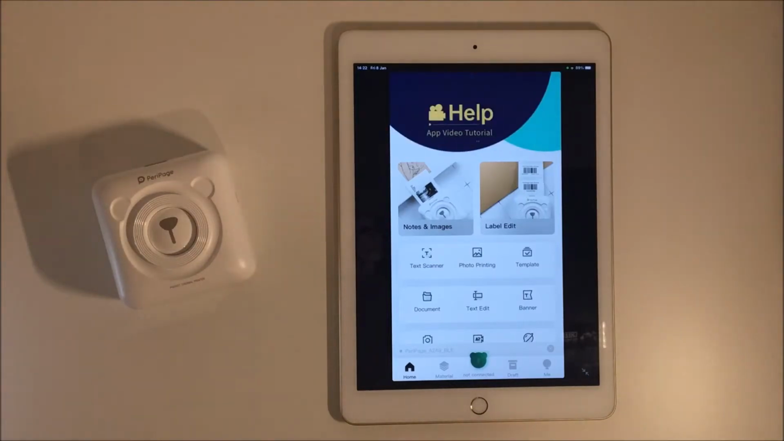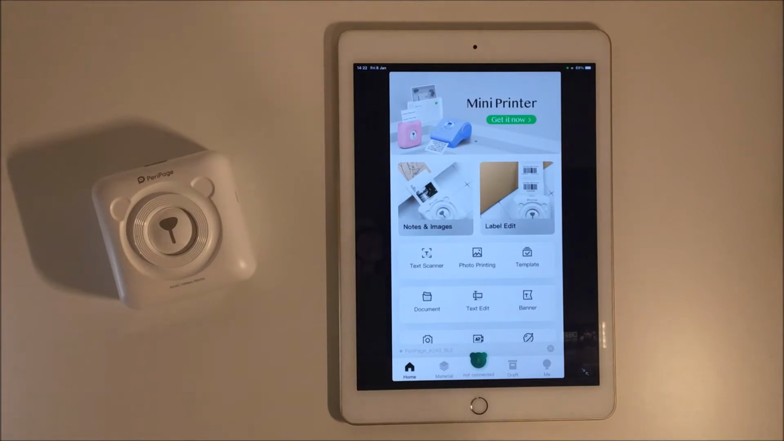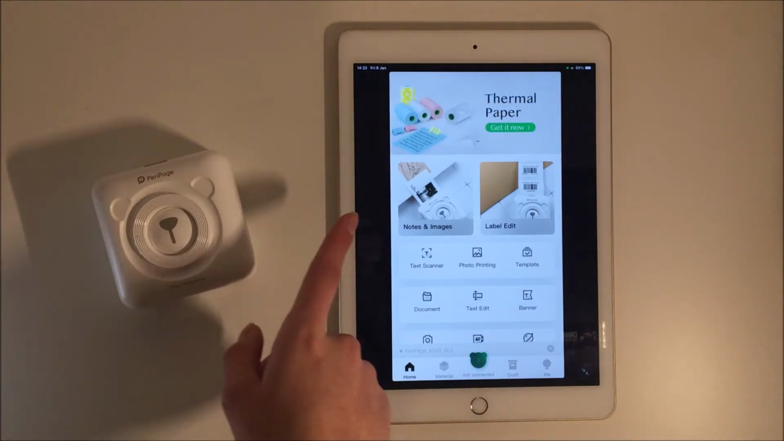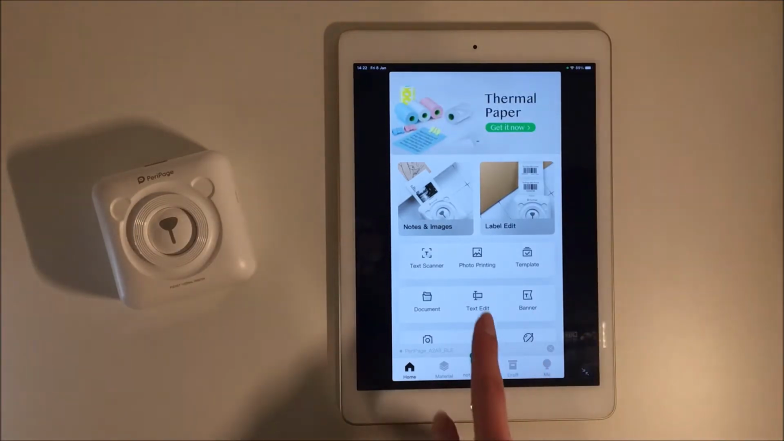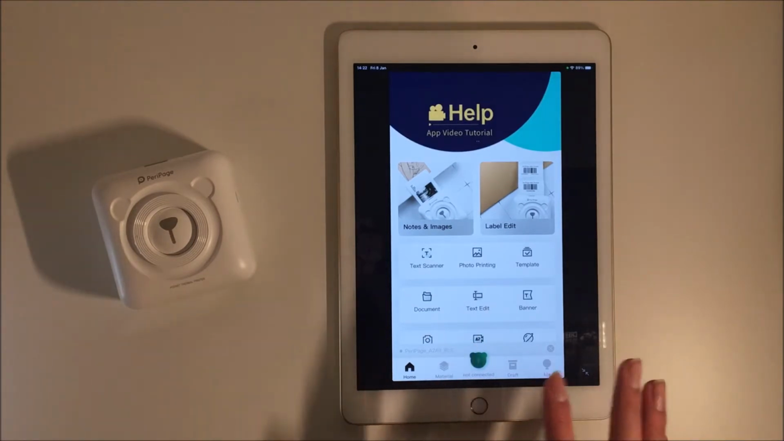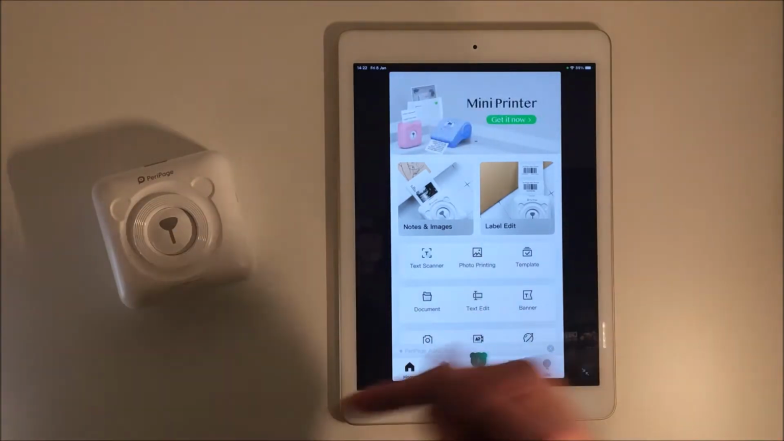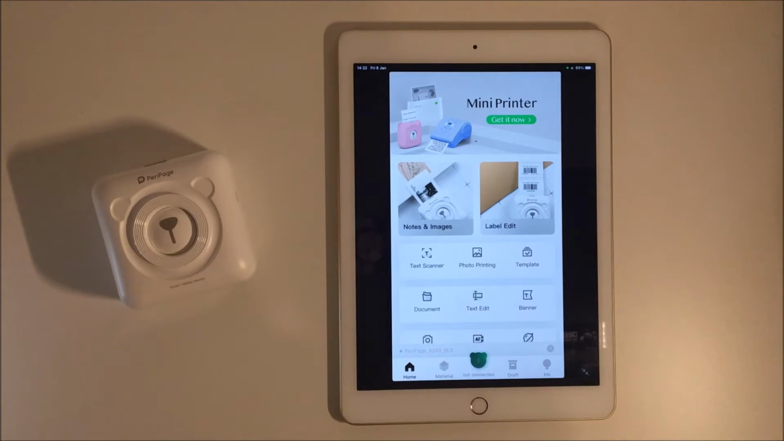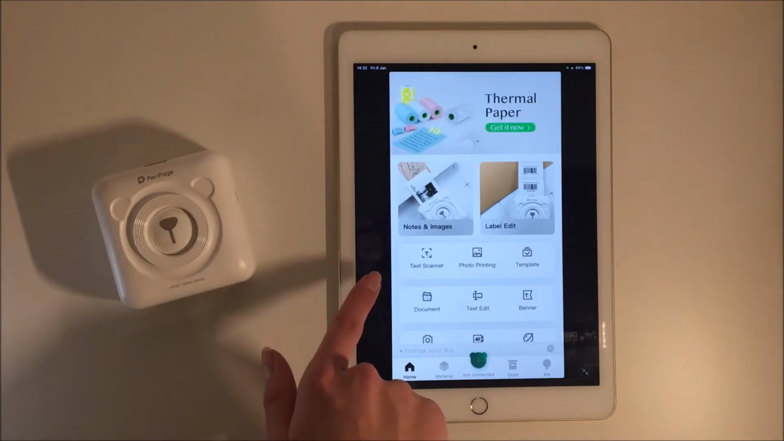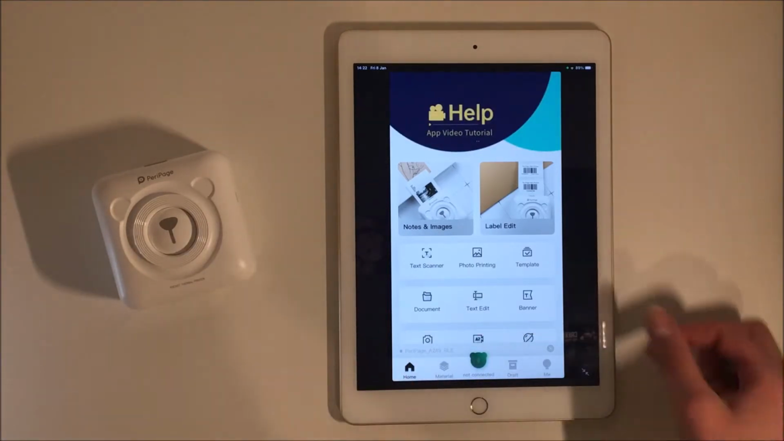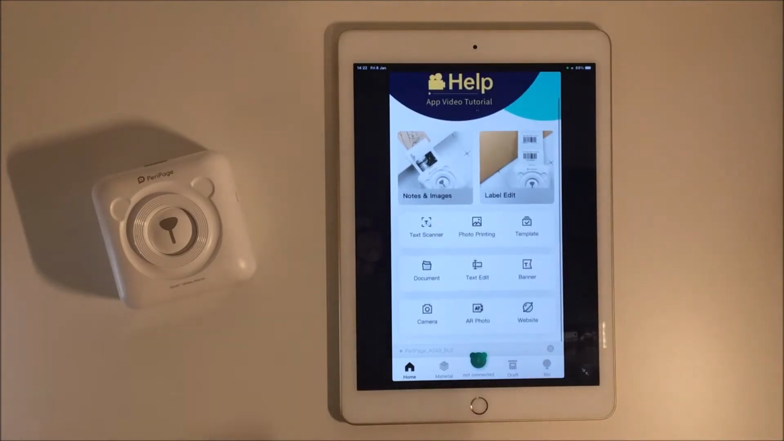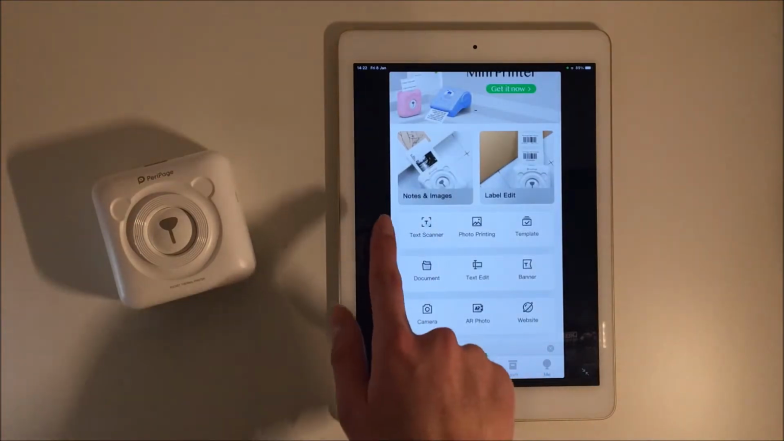Hi everyone, in this video we'll be looking at some of the other options the new PeriPage app has to offer us. We've already looked at notes and images, label edits, and photo printing, so if you want to watch a video on any of those, you can watch my previous video. Today we'll be looking at text scanner, templates, documents, banner, and website. So let's get started with text scanner.